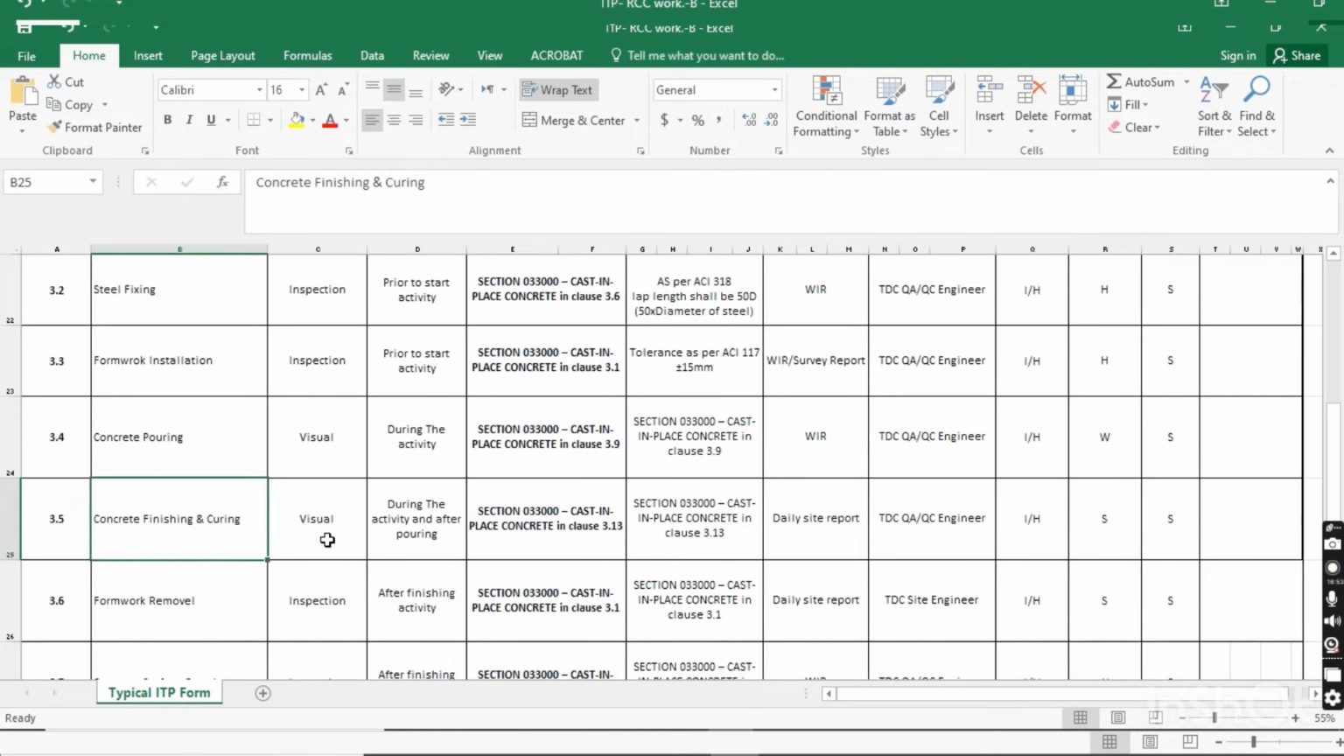Now concrete finishing and curing. When you complete the concrete pouring, there may be some honeycombs or some defects in the concrete surfaces, and also there is curing for 7 days. So you have to start concrete finishing and curing. The inspection for concrete finishing and curing will be visual. This should be done during the activity and after the pouring of concrete.